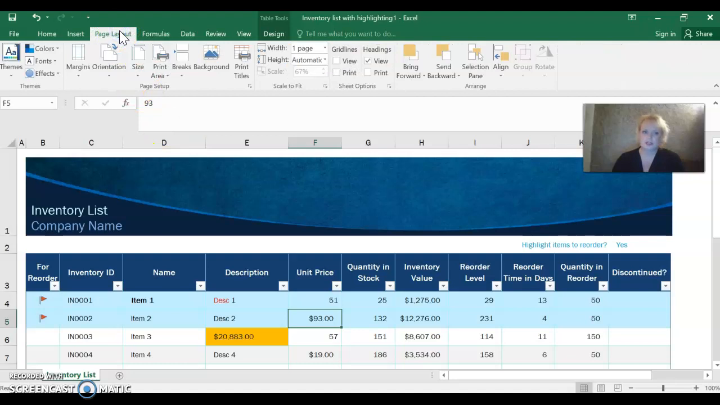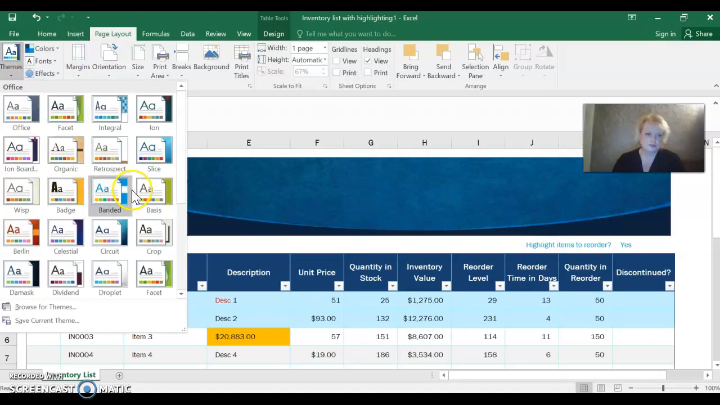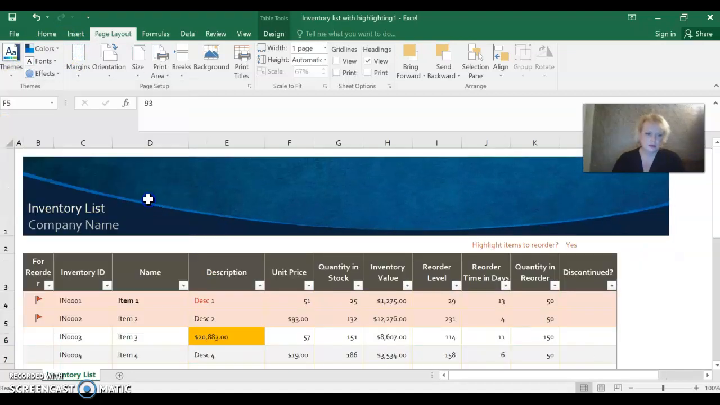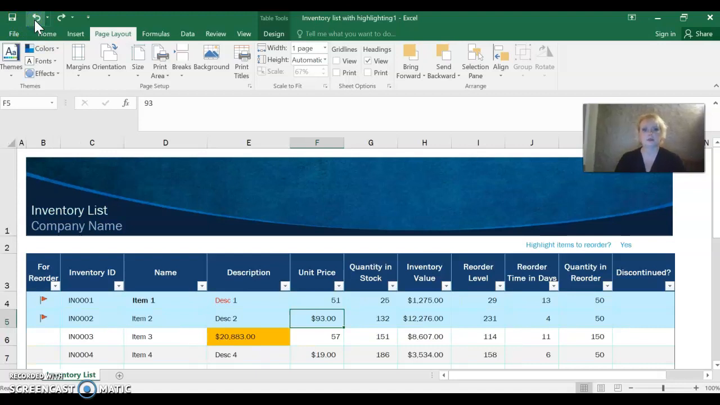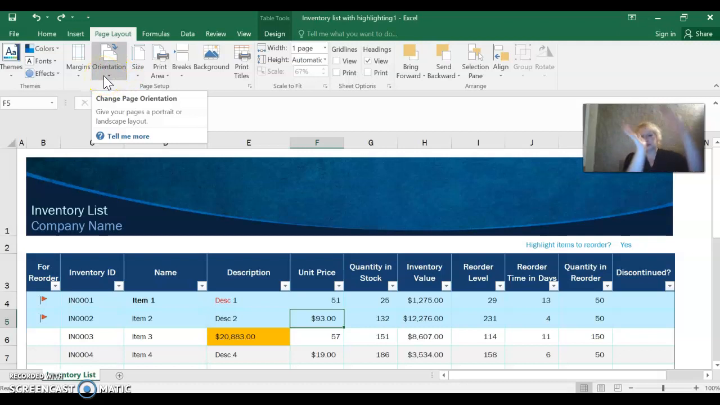If I go to the Page Layout, I can change the theme of my... Ooh, that looks kind of ugly. I think I'll go back. But I can change the theme of my spreadsheet. I can change the color, the font, the effects, the orientation of it. So we can have portrait, or I can make it kind of long, like a... what do they call it? The landscape.